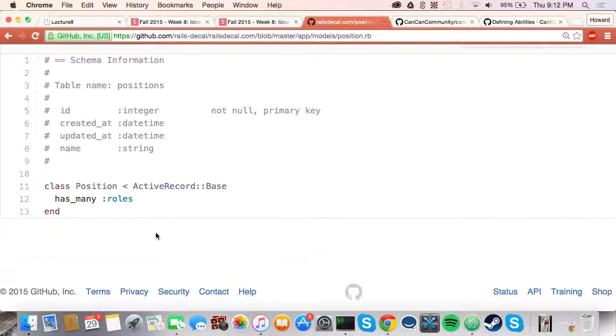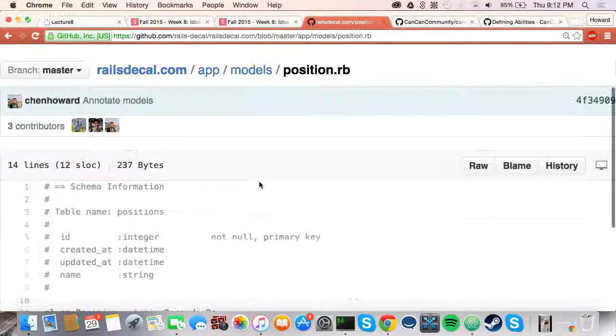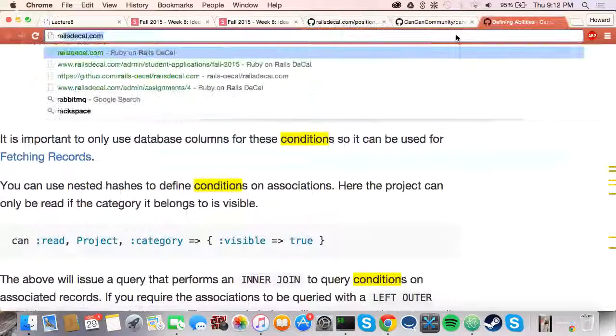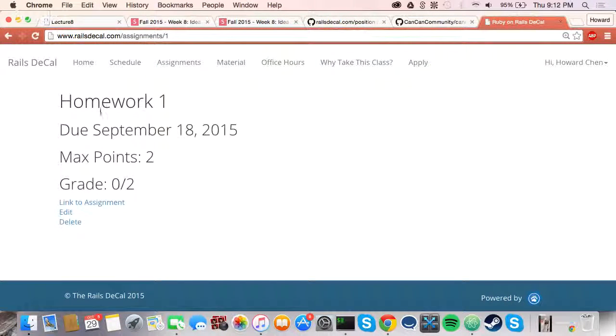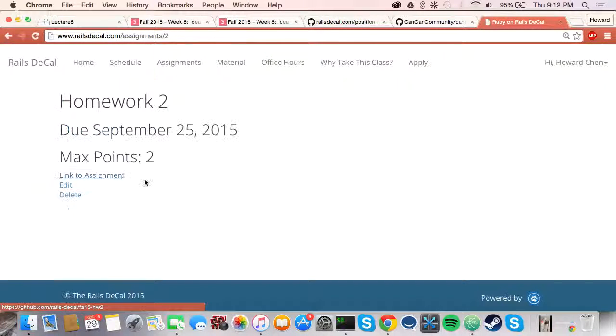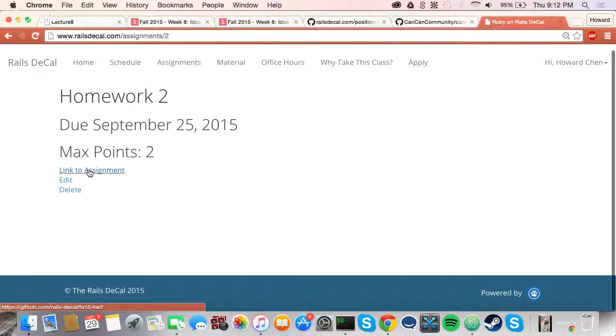The instructor is like me, I manage all. TA has a lot of access, but not complete access. Student, you get to look at your own profile just to look at your grades. And having the student role allows you to submit something on your assignments page. So we go to the website, railsdecal.com, and you have assignments. For me, I graded my homework once, but what should I call it? I'm using Devise.